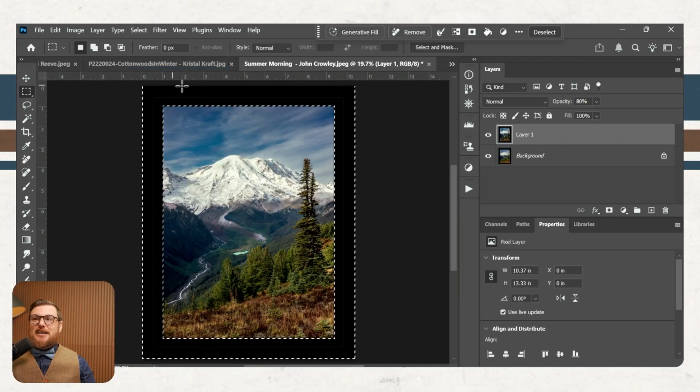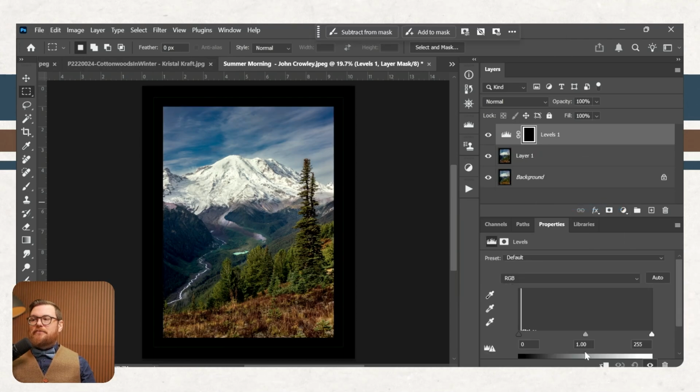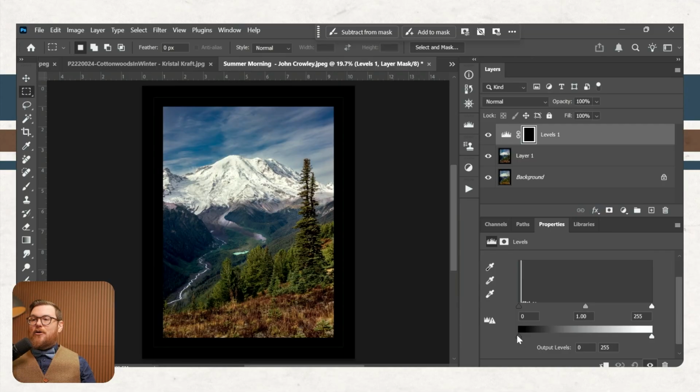So select, inverse, so it's actually just the frame or the border that's selected, so that we can look at his mat, the presentation that's on here. And I'm going to come up here and just do a levels adjustment layer. And with this, I can now change our tonality of what this is.